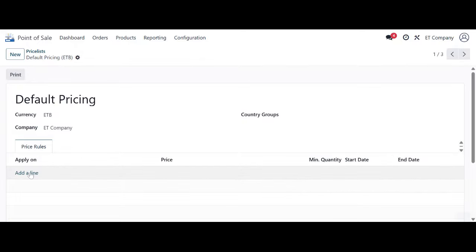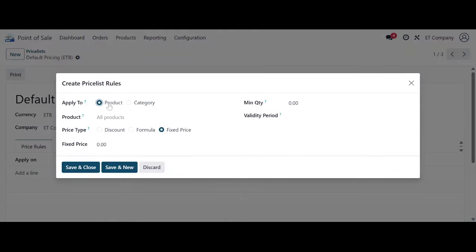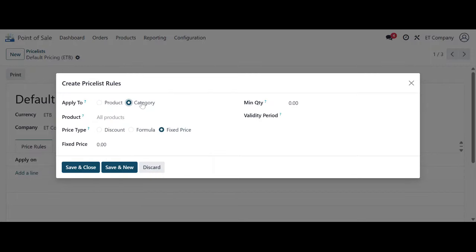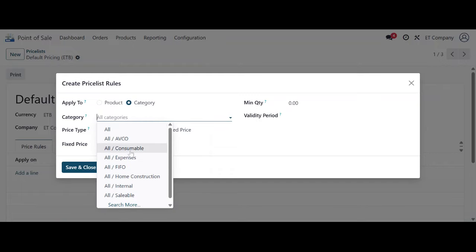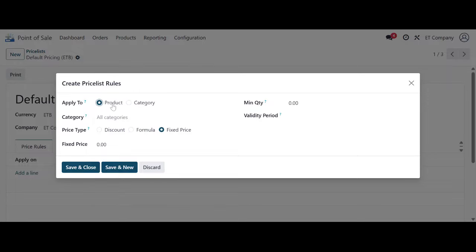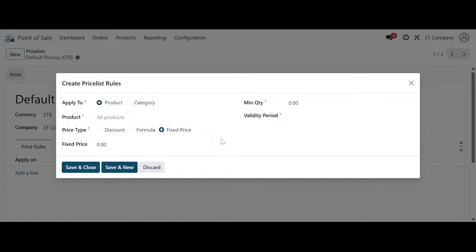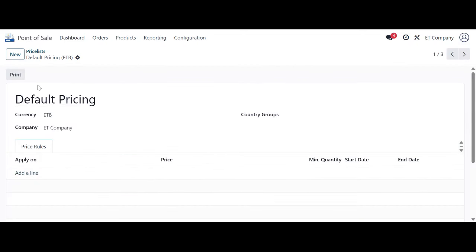And then from here we have the tab of price rules, where it's going to apply on, the price, the minimum quantity, and then the start and end date if it's a promotion. So I'll just click on add a line, and then I can choose a product or a product category. If it's a product, I will see the list of all the products just here. If it's a category, I will see all the categories we have in the database.